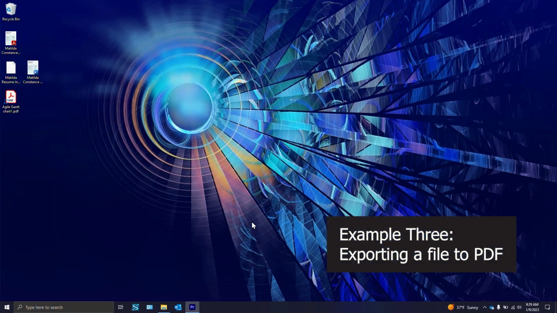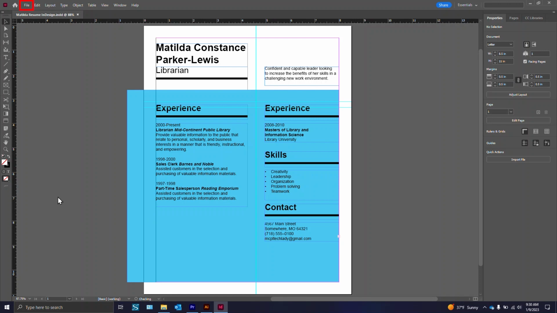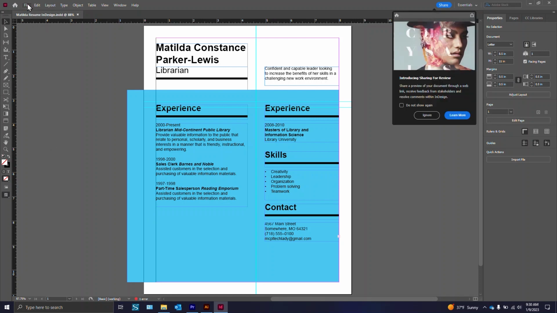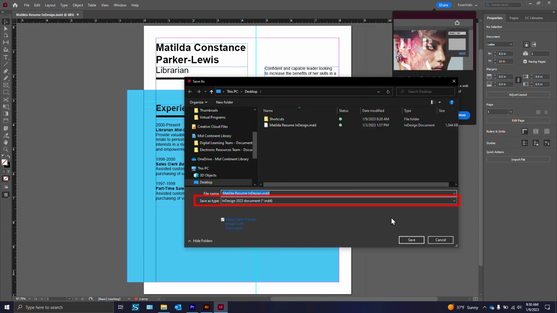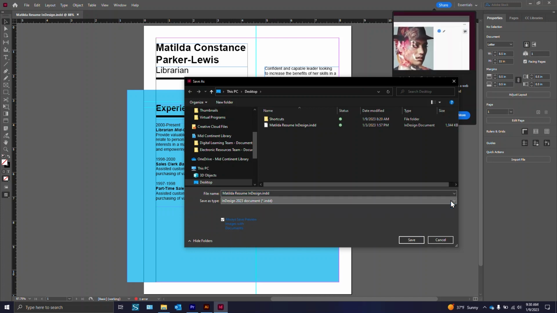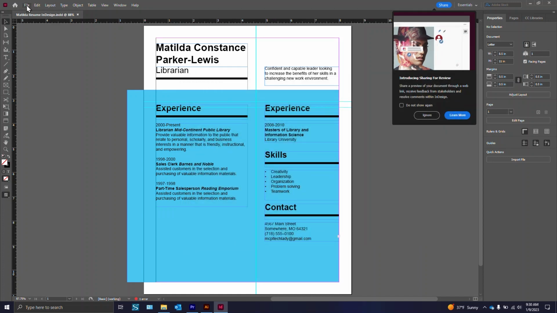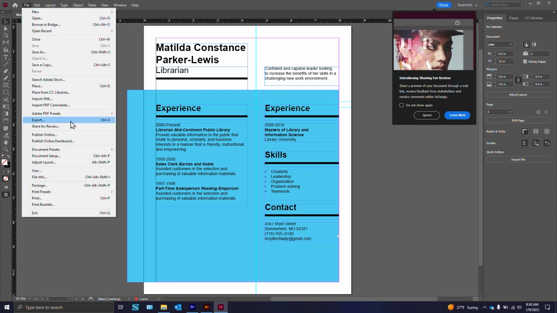So I do want to show you one more scenario for saving a PDF. So sometimes when you go to save a PDF, you go to File, you go to Save As, and when you look to save as a specific type, PDF is not one of the options. So here we have an InDesign file. It's the same resume that we were looking at before, but it's a different file type, and I'm using Adobe InDesign. So here I actually have to go to File and then Export.